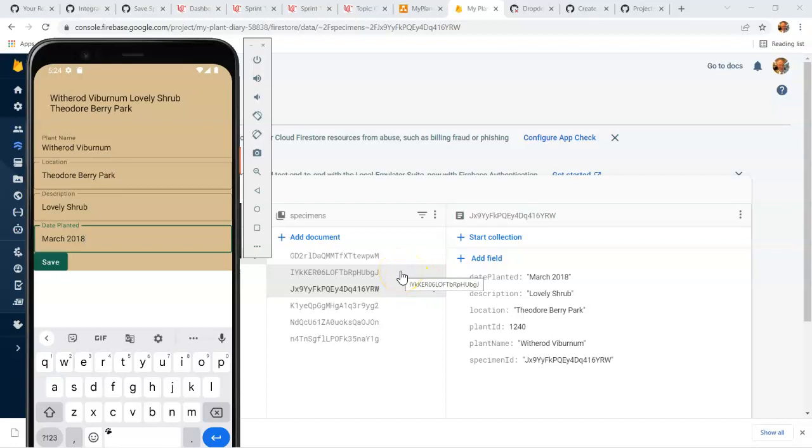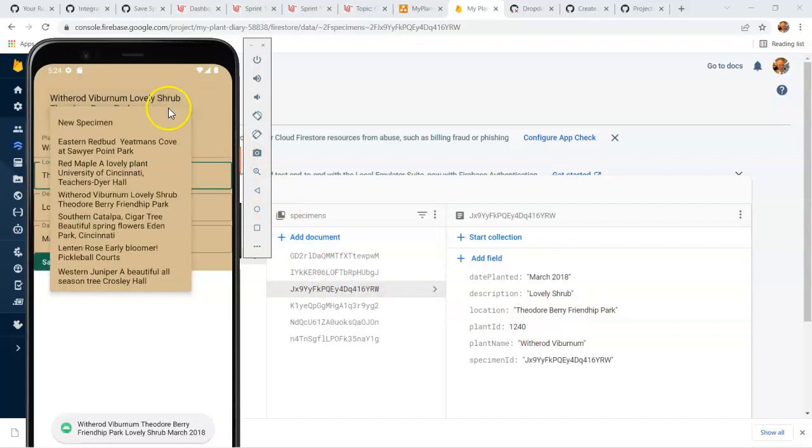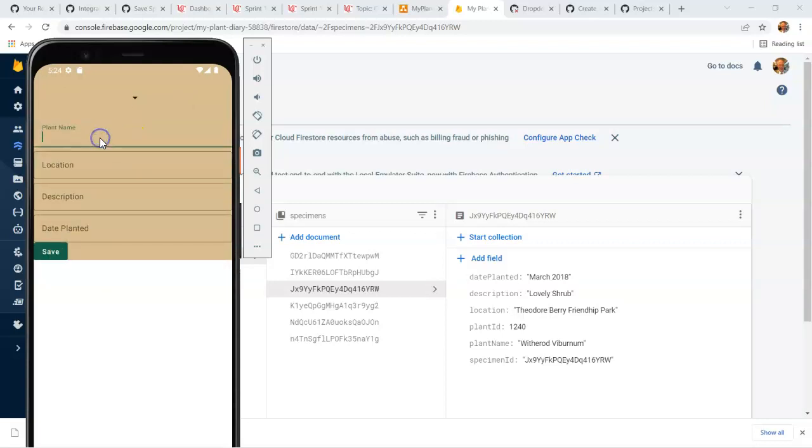So we have a good synchronization from Firebase to our application. As a matter of fact, I can change something like Theodore Berry Friendship Park and save. And you'll see it update over here. And then when I click on this, you'll also see that it is automatically updated in the spinner or the dropdown.